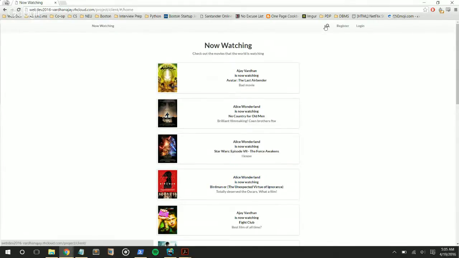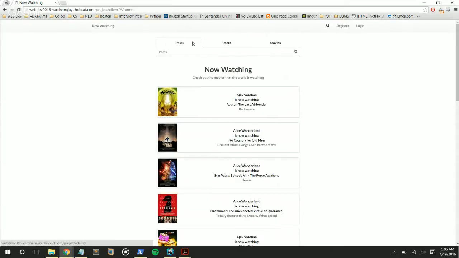The other feature is search. There are three types of search: posts, users, and movies. If I search for any post, the phrase I should give is any title of the movie for that particular post or any description of the movie. So if I want to search for this particular movie, I can give country. It will give me this, or I can search for any description as well. If I give brothers, it will give me this as well.